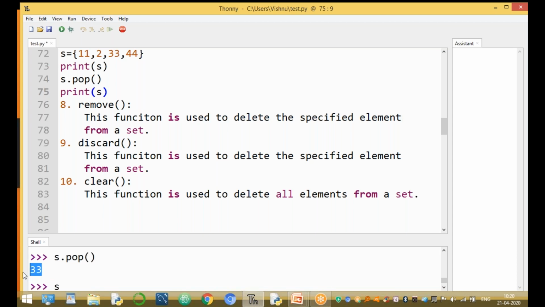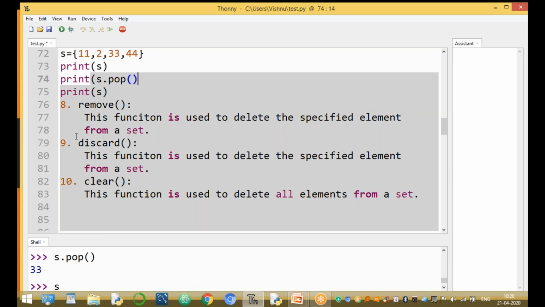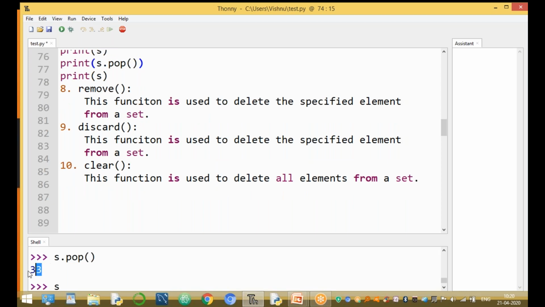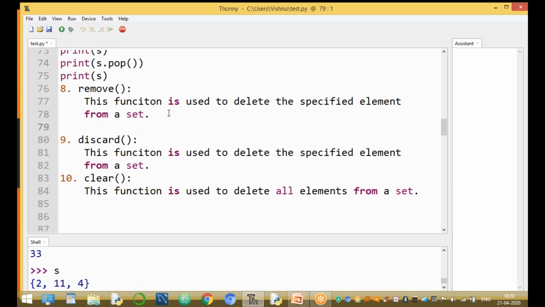We have to remove the random element. This function removes the random element. Okay, now s dot pop. If you want to print the elements in your program, s dot pop. Now this function removes the random element 33. After removing, the original set is 2, 11, and 4 only. Clear, guys?